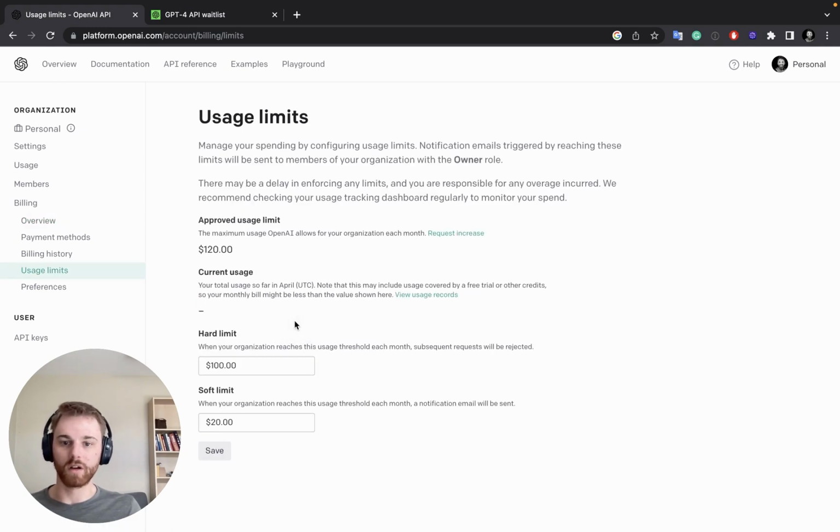And then I recommend going over to usage limits. This hard limit here, $100, mine will not surpass that no matter what. And I have it set to send me an email alert when I hit $20. And I just set this up. So OpenAI is only going to give me $120 credit total, but that should be plenty for how much I want to use it. That would be quite a lot.